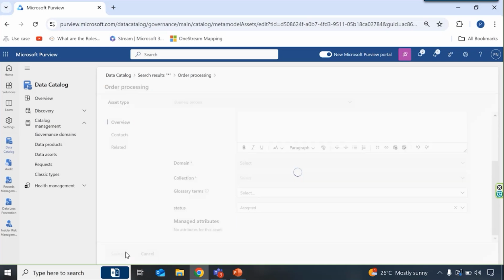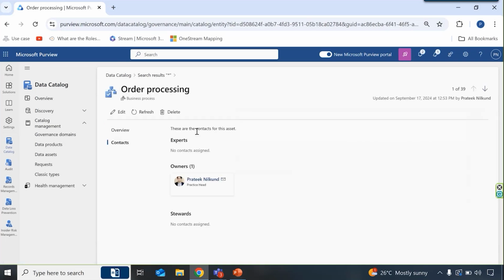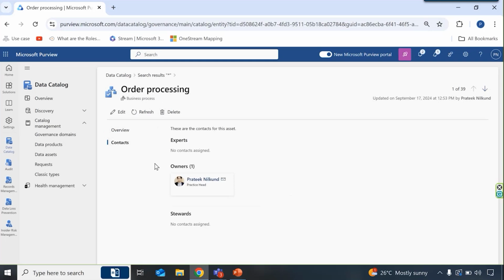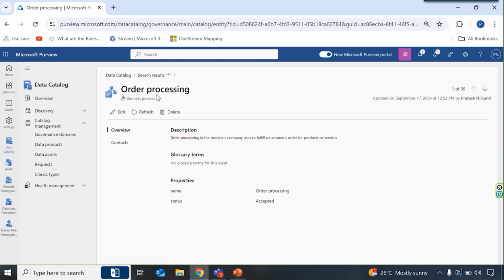So if I save it, now I can see that order processing has a status of accepted, and if I go to contacts, Pratik is the owner now, right? So going back to the search result, now this is with respect to order processing, which is a business process. It has overview and contacts.